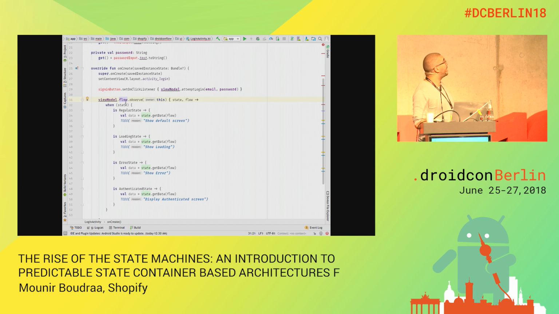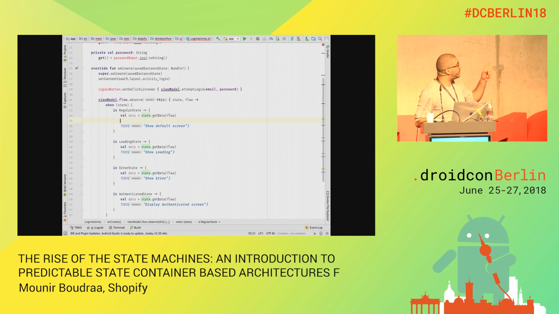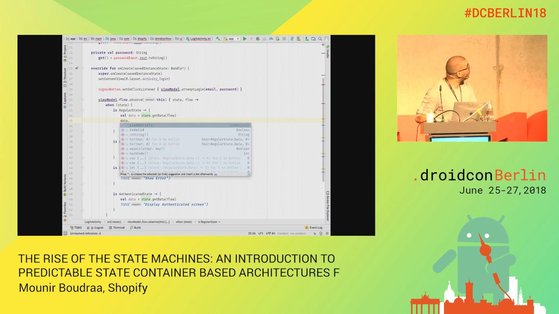And what we do is, when I'm in the regular state, I can have access to the data of the state here. Because of Kotlin, I know the type, so I have access to my data here, credentials or is valid. And so I can display whatever I want to display, because I have access to the data directly. I don't need to check if I'm loading, if I'm not loading, what the buttons are, whatever. I have the data I want to display right here.